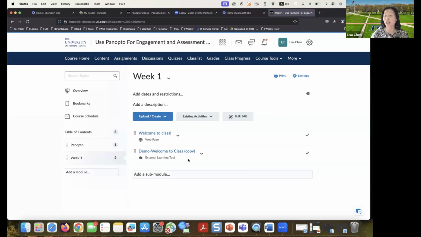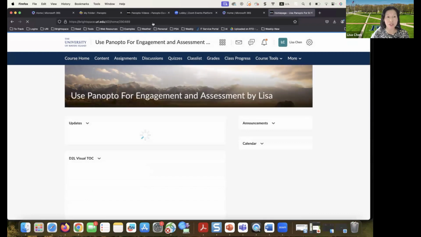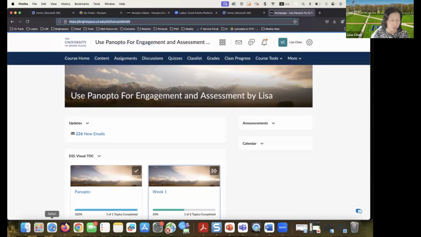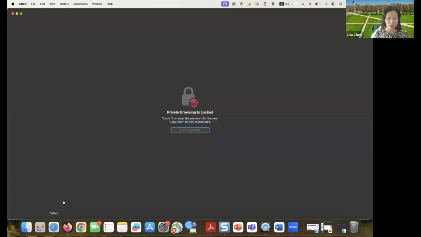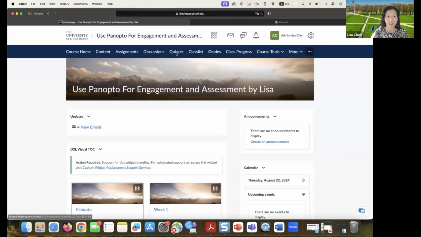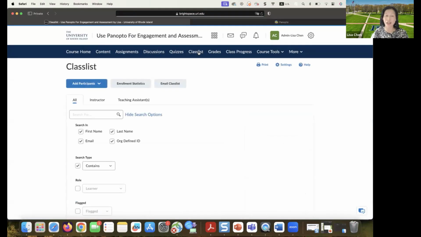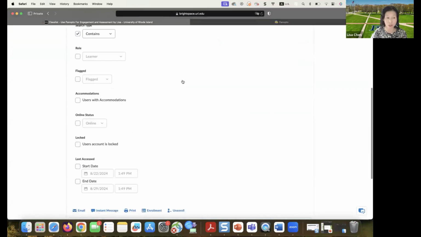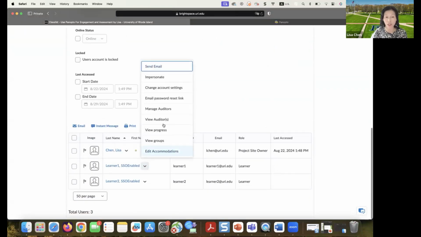Okay. So as you can see, I have two different content items. One is a web page, one is an external learning tool from Panopto, right? So now, because I've enrolled 2 learners, I'm going to show you. I'm going to go to a different browser, and I'm logged on as an admin in this particular course. So I can access this particular course. Because as an admin, I have the privilege to impersonate a user. So I'm going to impersonate learner 1.